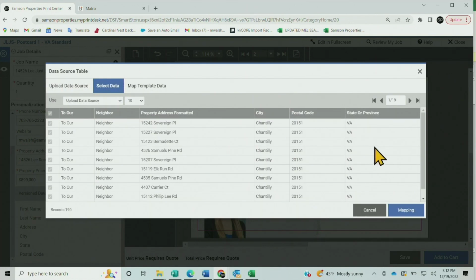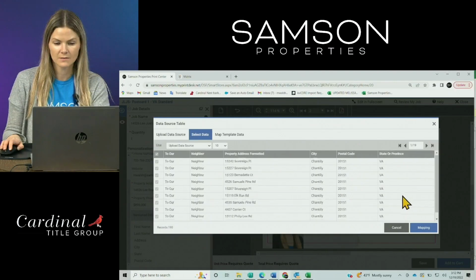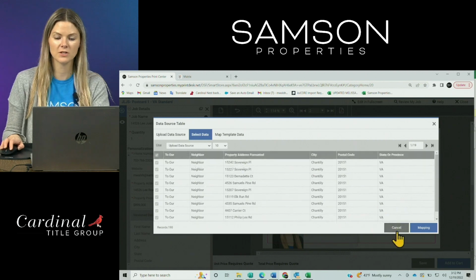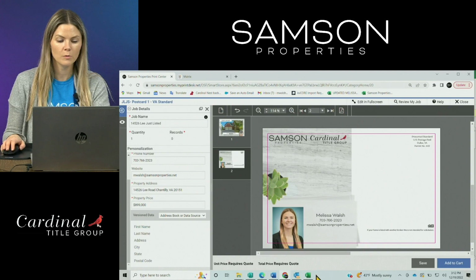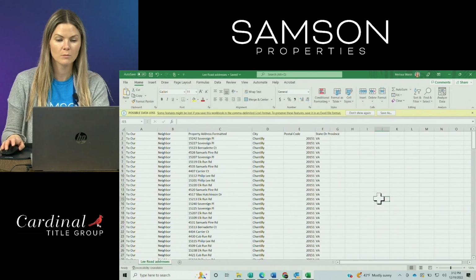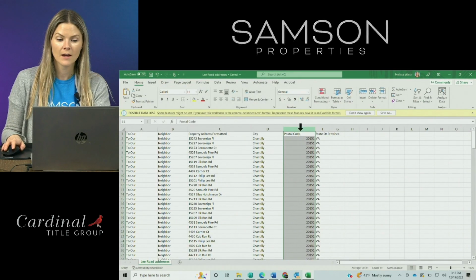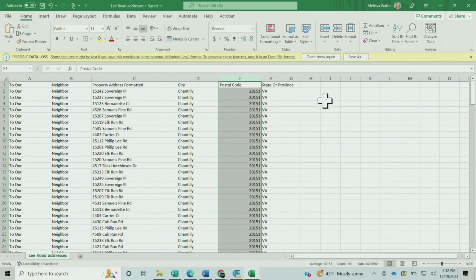Now we can see that here, the way our spreadsheet was formatted from Bright, the postal code is in front of the state. We're actually going to want to change this. So click cancel and open up your spreadsheet one more time here. And now I'm going to copy this.